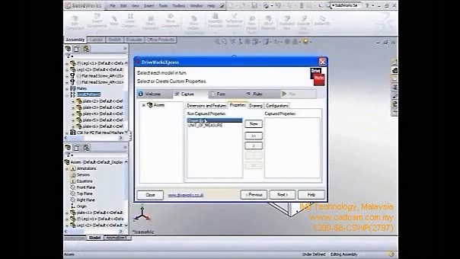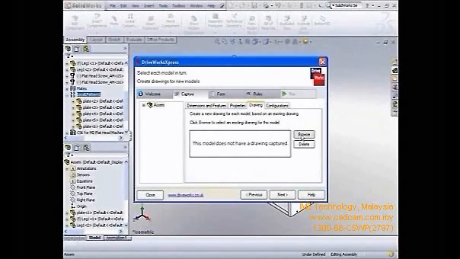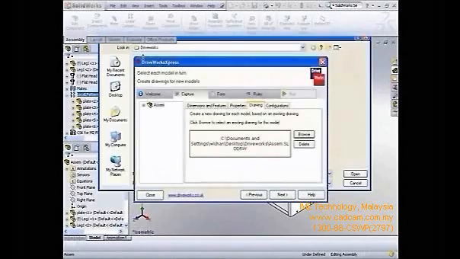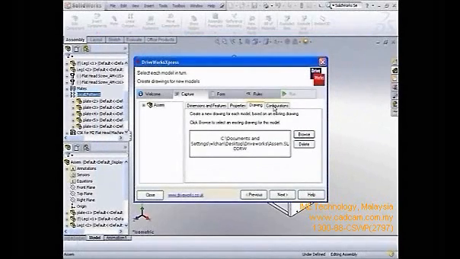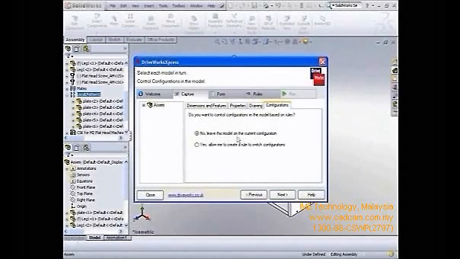Click on the Property tab and select the property called Drawn By. Click the single forward arrow button to move the Drawn By property to the Capture Properties list. Click on the Drawing tab and browse to the drawing of the assembly so that a new assembly drawing will be created according to the new assembly later on. Click on the Configuration tab. Select No, since the model does not have any configuration.